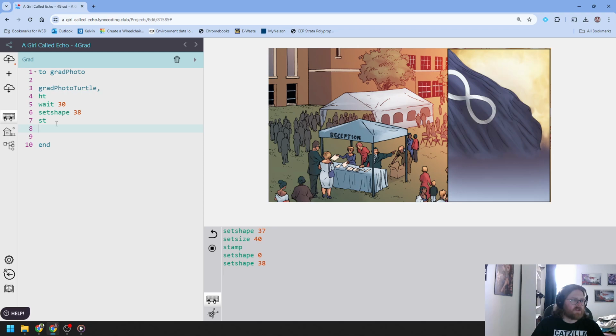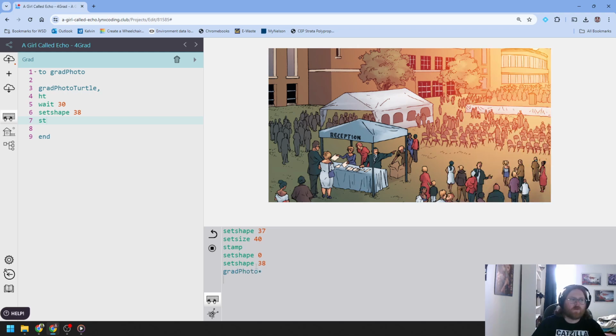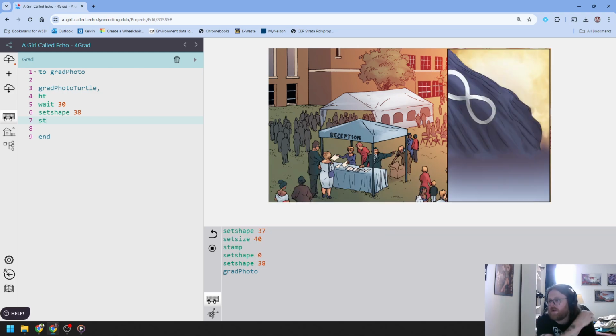Okay. So let's just try running that. So we'll run grad photo turtle. No, grad photo. Mississippi 2, Mississippi 3, Mississippi. Yeah, perfect. Okay, cool. Awesome. So that shows up, and that's exactly what we want to have happen. And so next we're going to keep going.